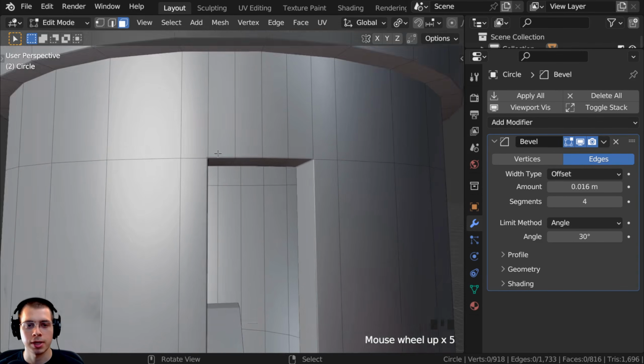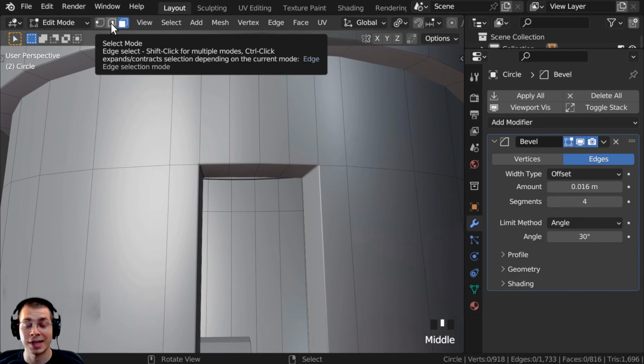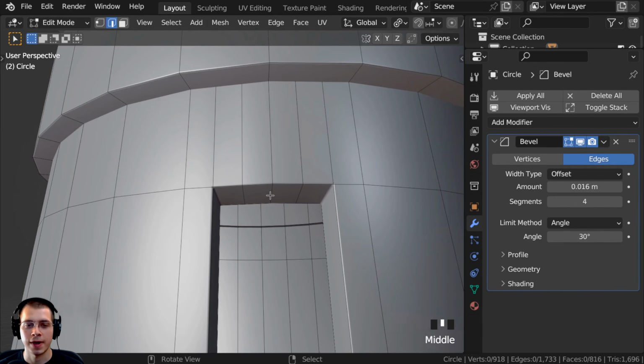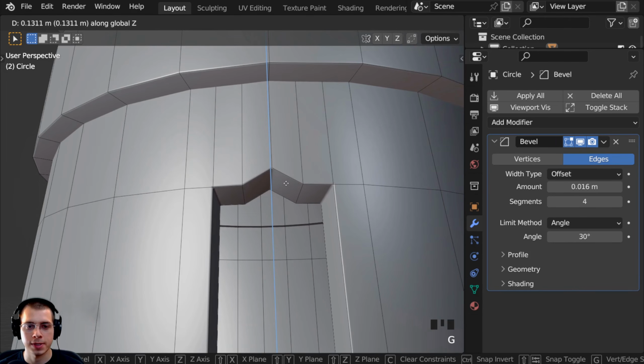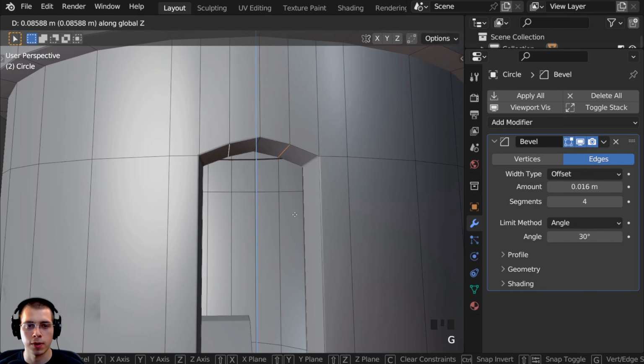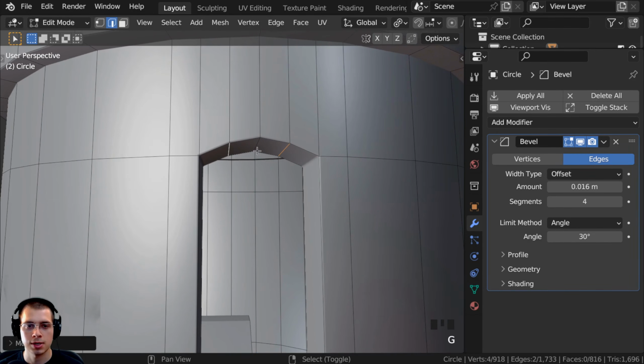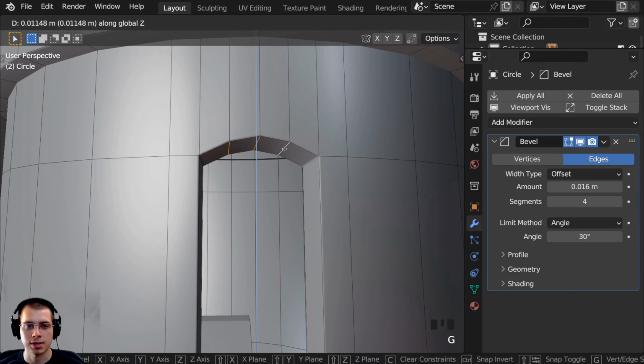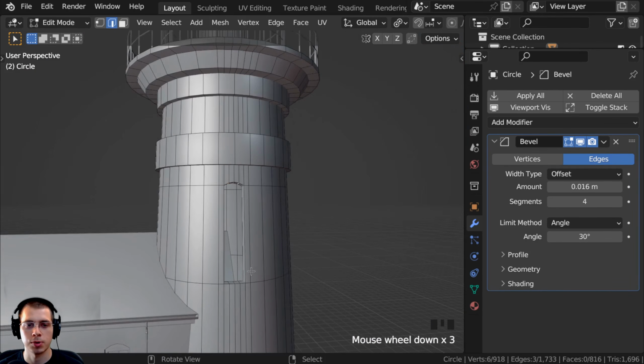But let's go right over here, and I'm actually going to click on the edge select, and then I can select this edge, and hit G to grab, bring it up on the Z axis. Then I can select these 2 edges, hit G to grab, bring those up on the Z axis, just like that, so that the top of the window is just a little bit fancy and it kind of has that curved shape. All right, so that is pretty good.